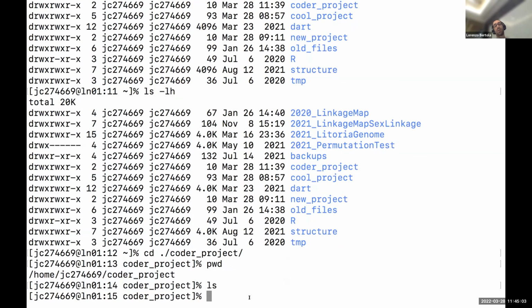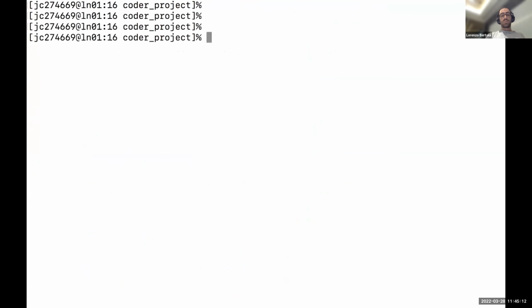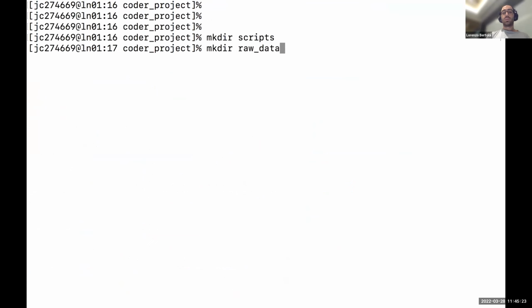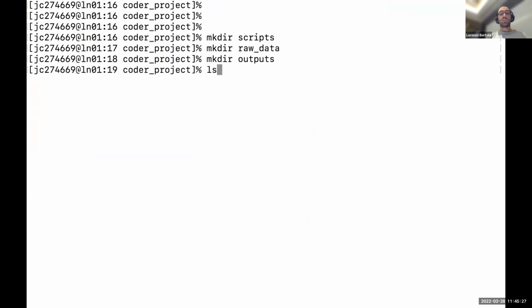There's nothing in it. What I usually like to do with my directories is have a set of folders for the different files that I'll be using. So I'll start making directories accordingly. I might have one for my scripts, one for my raw data, and one for outputs. If I do the ls command again, I can see now that I have these 3 directories within my Codar project.